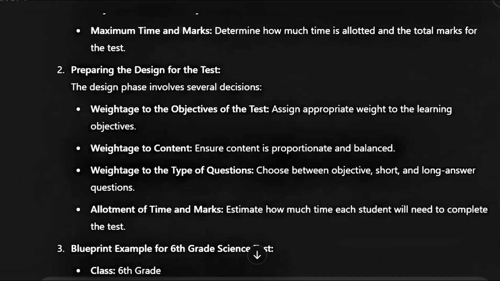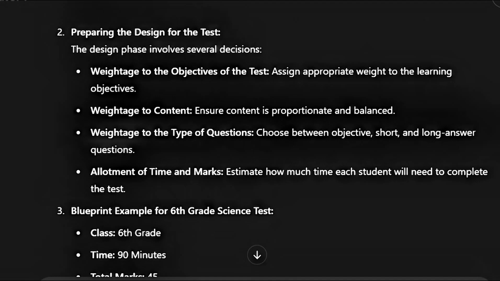2. Preparing the design for the test. The design phase involves several decisions. Weightage to the objectives of the test.